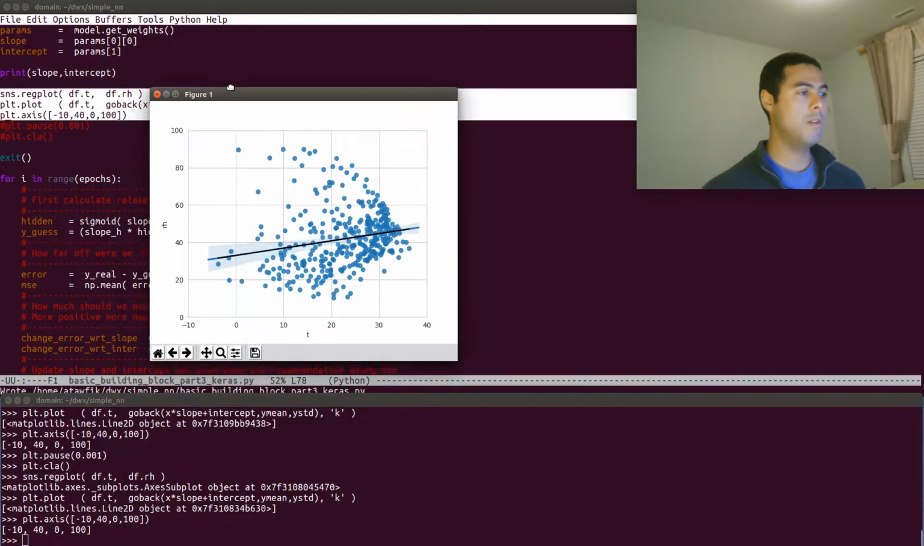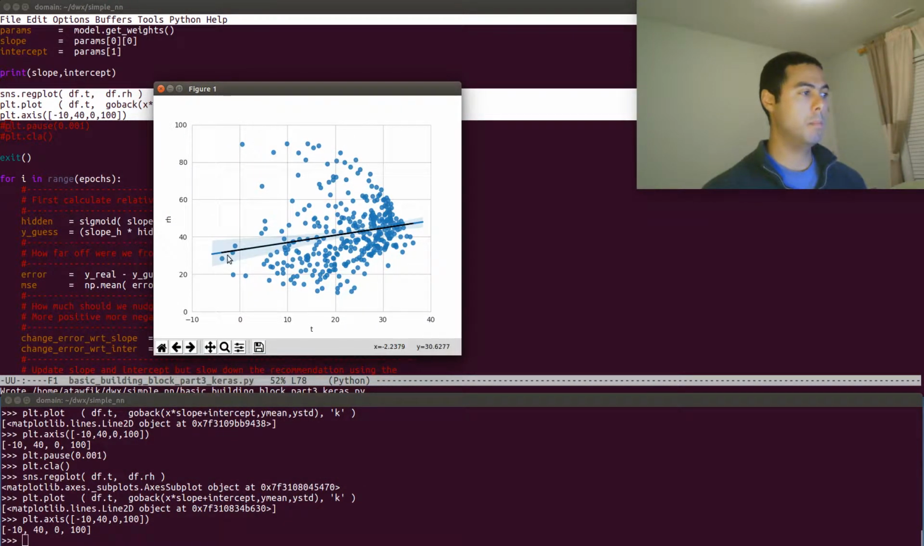And there we go. See, the black line is what Keras came up with, and the blue line is what Seaborn calculates, not using a neural network, but using a more efficient algorithm for fitting a line. But yeah, that's pretty much it.